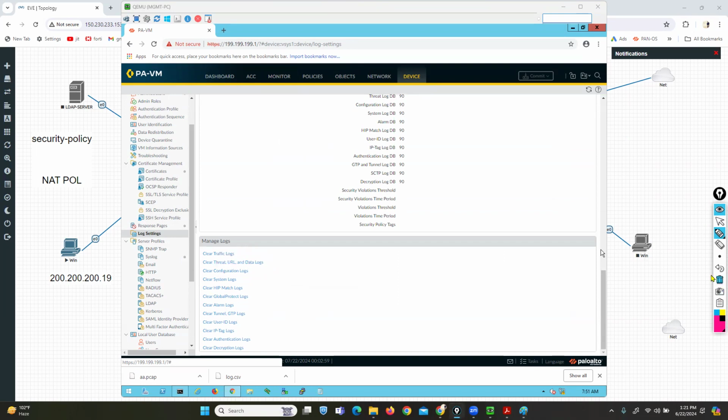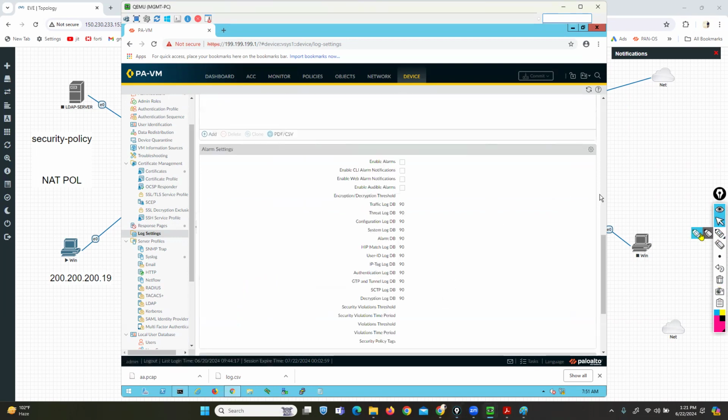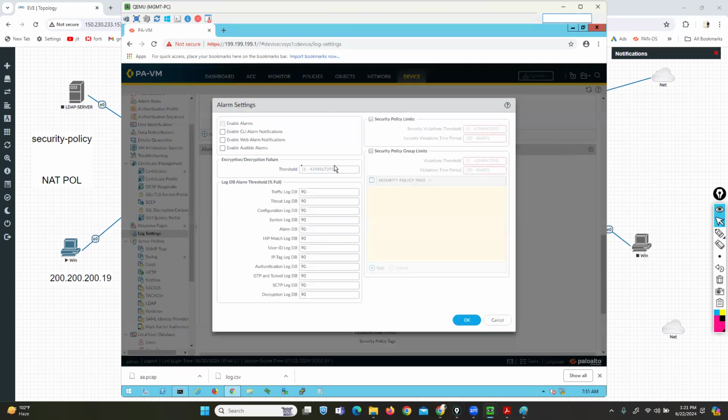So from here, you can go to log setting. From here, you can clear all your logs. You can manage your logs, you can say. Delete all your logs. But you can also go with the alarm setting. Okay, let's discuss this alarm setting option. You can click on edit and first you can enable web alarm or CLI alarm, enable alarm, audible alarm.